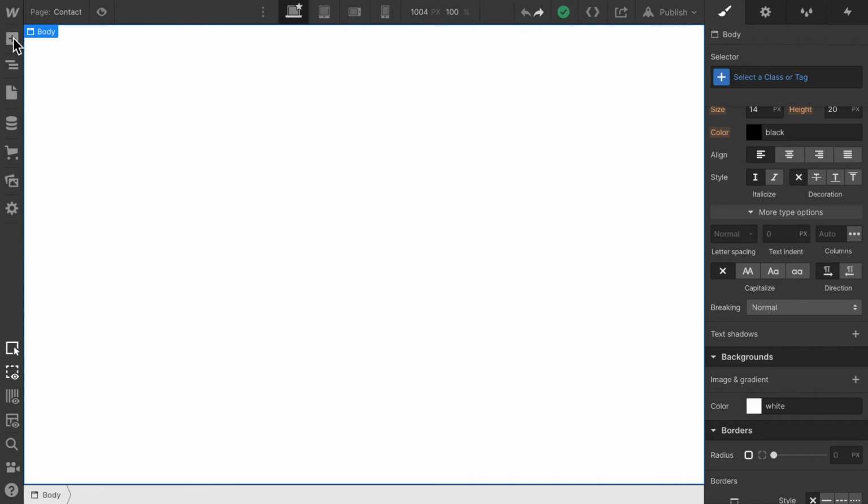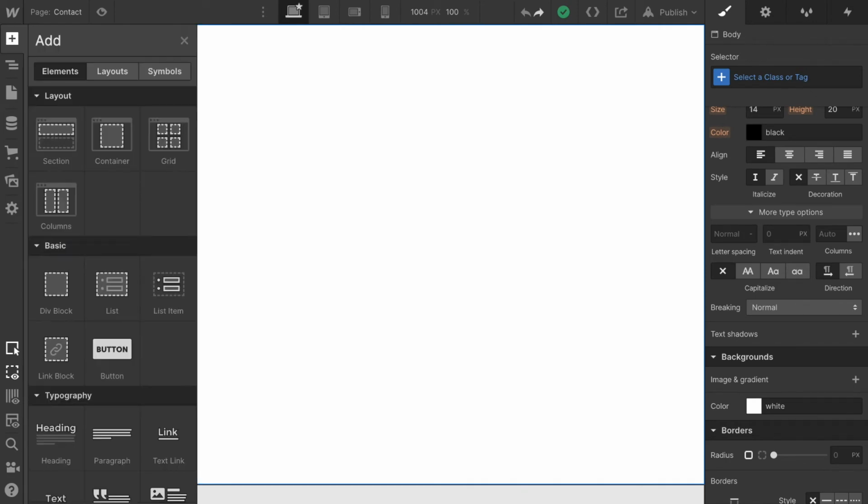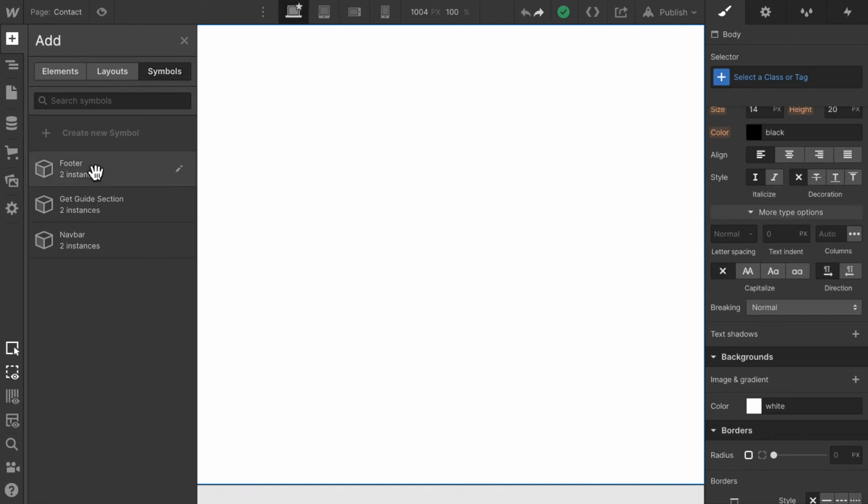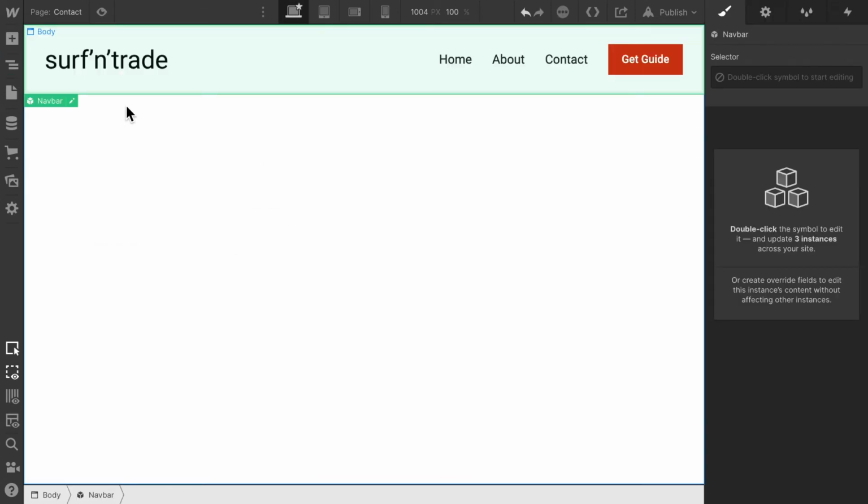Now, the first thing I'm going to do is I'm going to again add a navigation bar to this page. So go to add element, symbols, and then choose the navigation bar we created early on and just drag and drop it onto the canvas and to the body. And now you see the logo is already fixed, since we fixed that in the previous page.